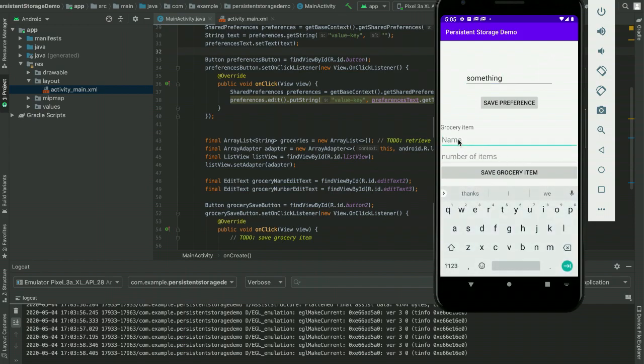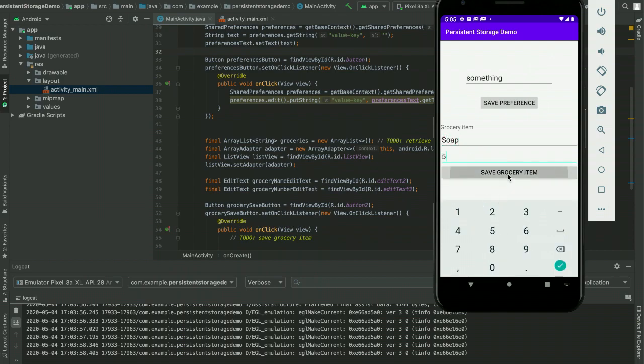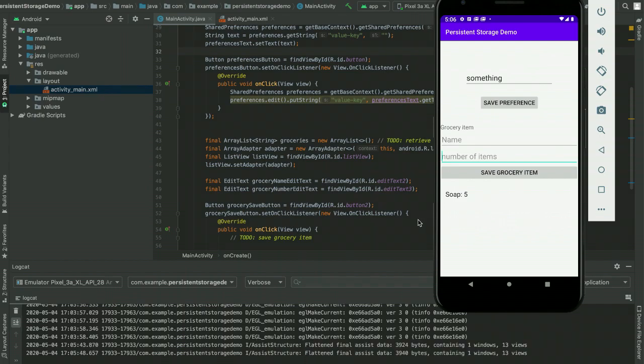So basically, we'll want to enter something, enter the number of items and hit save. And when we hit save, we want it not only to populate this list view here, but we want to save it persistently so that when we close the app and reopen it, we'll have our grocery items so that the app is actually relatively useful.